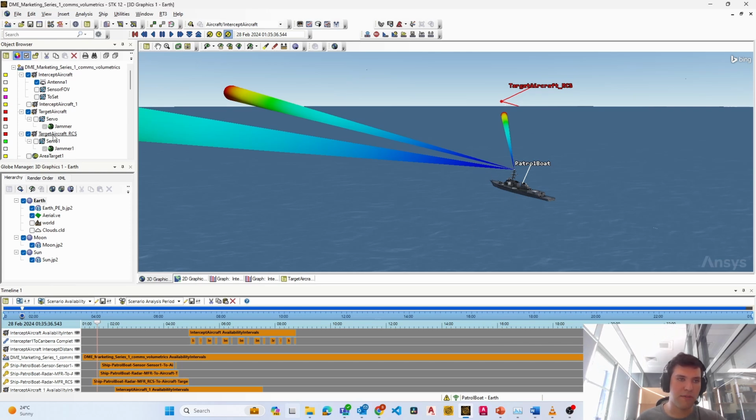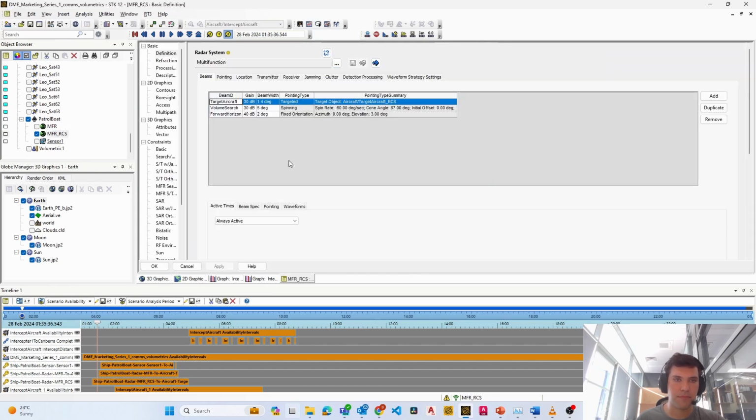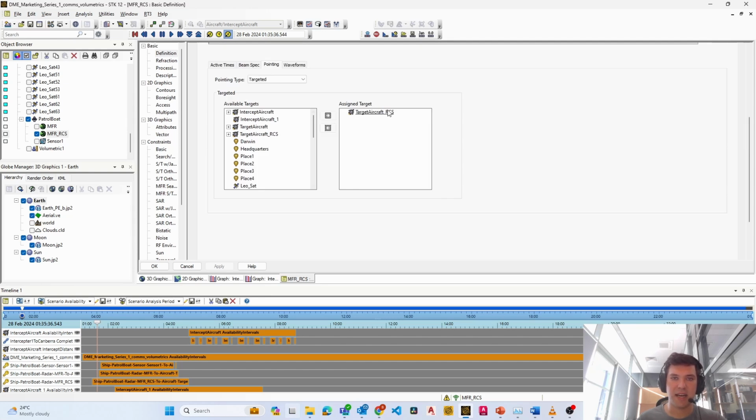Now, this patrol boat, if I go ahead and open up the properties for its multifunction radar, see those 3 beams in their defined form. So we've got our targeted beam, we've got a constant spinning beam, and we've got a fixed forward-facing beam as well. Now, if I come to, say, the pointing tab of the targeted beam, we'll see that that has an assigned target of target aircraft RCS, being radar cross-section. So that's how I've defined my beam to track that aircraft if and when line of sight access is available.